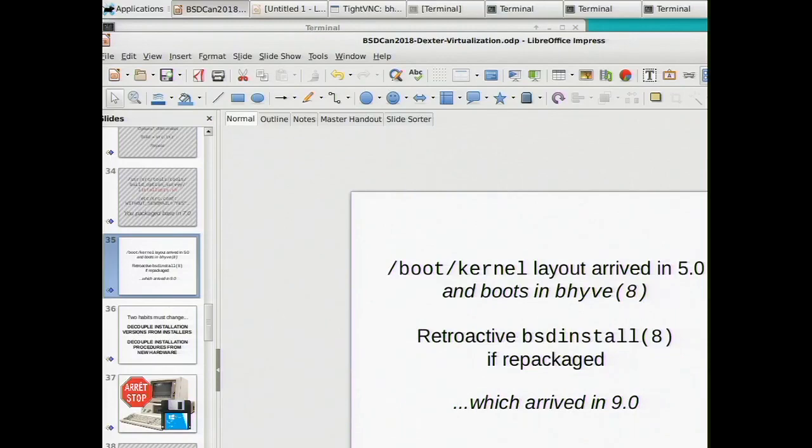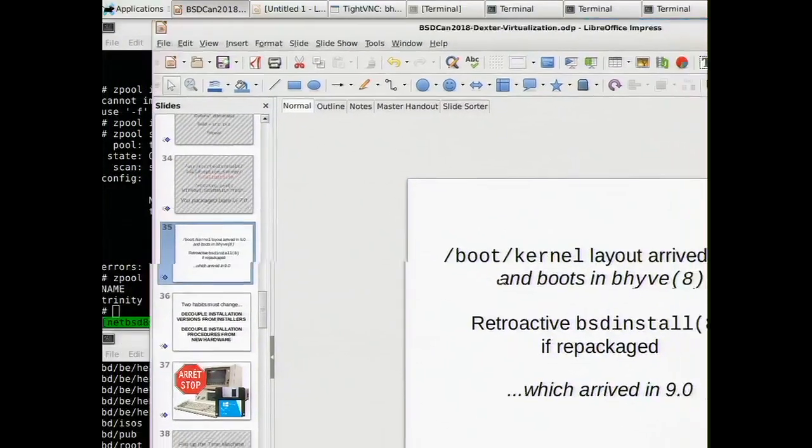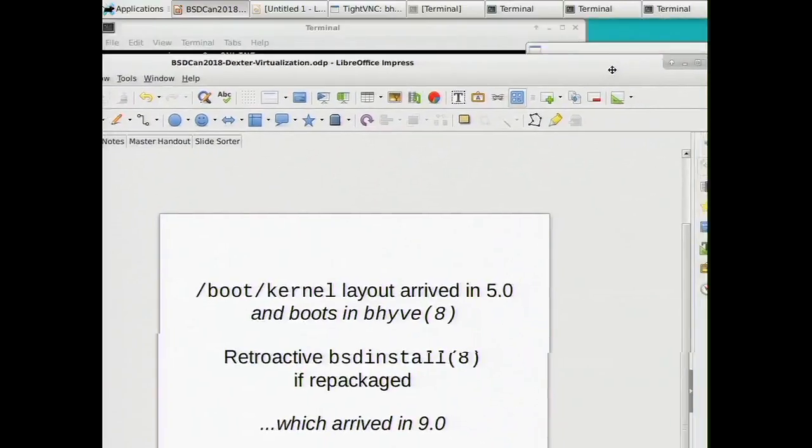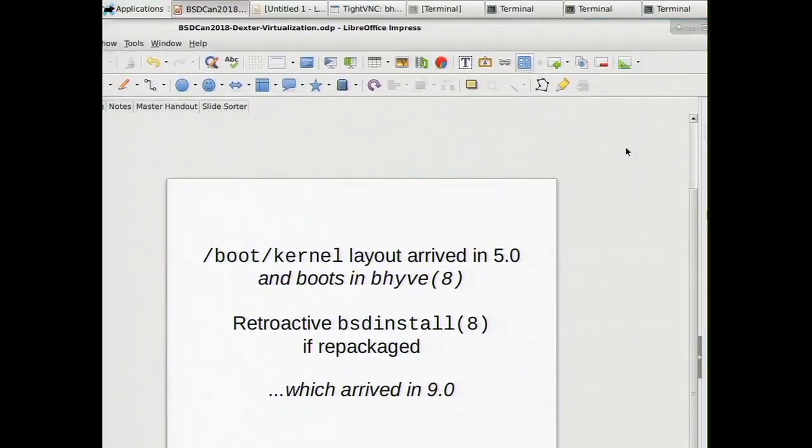Let me try and make this a little more user-friendly. Come on. This way. Come on. Computers, thank you. Oh, I lose my vision of it. Great. Anyway, let's see if it'll behave.